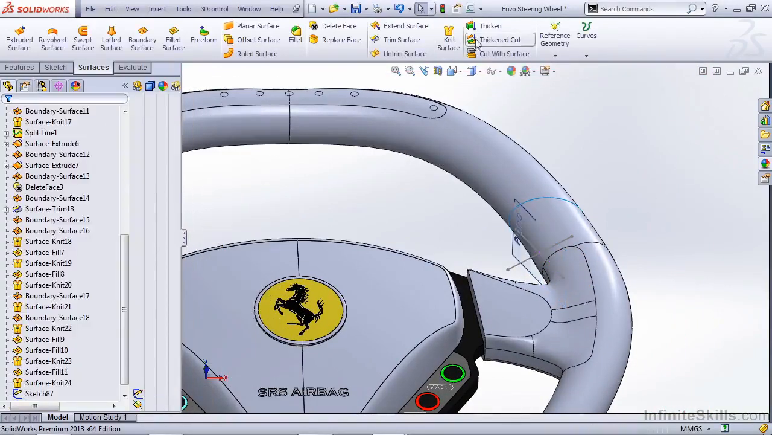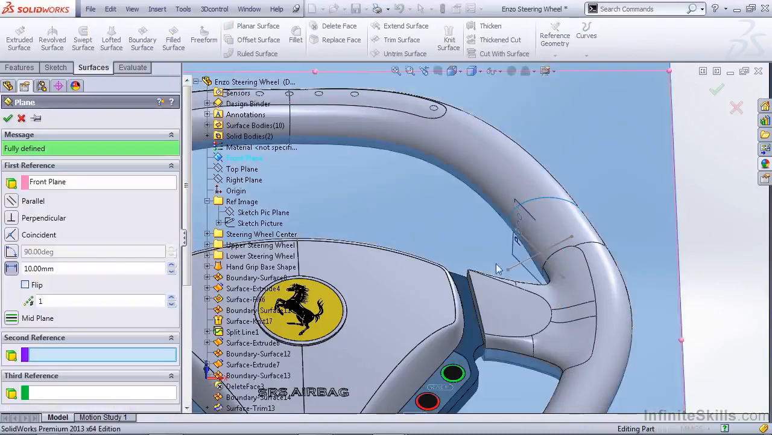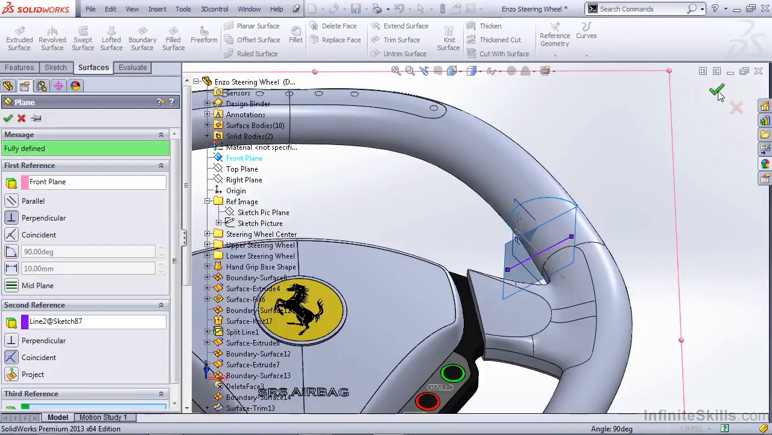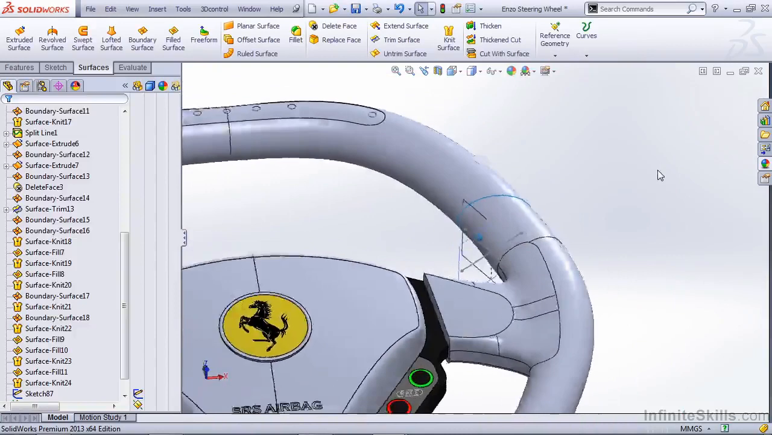We're going to do the same thing again. We're going to use reference geometry, create a plane. Our first reference is going to be our front plane. Our second reference is a second line we drew. Now we have two planes we can use to create some geometry.